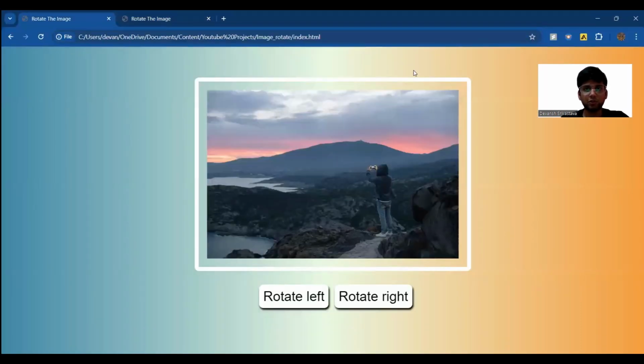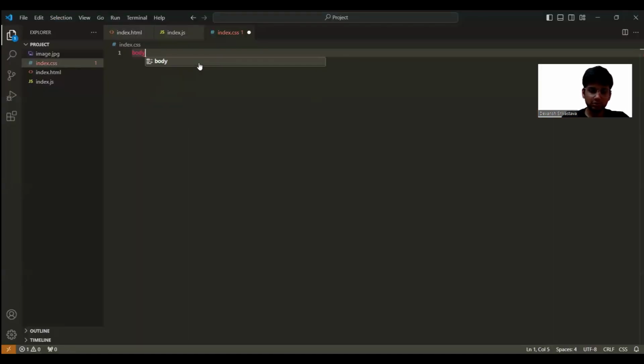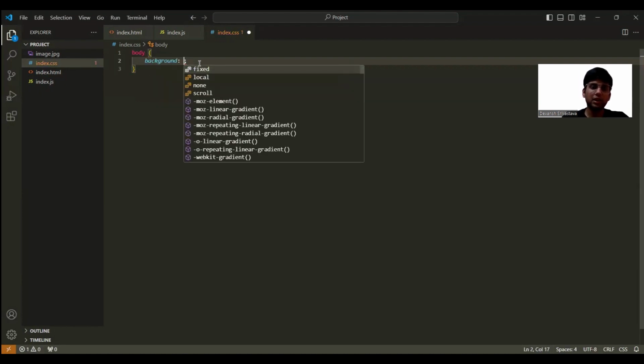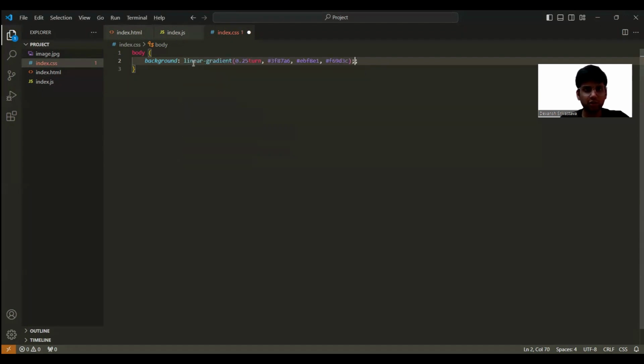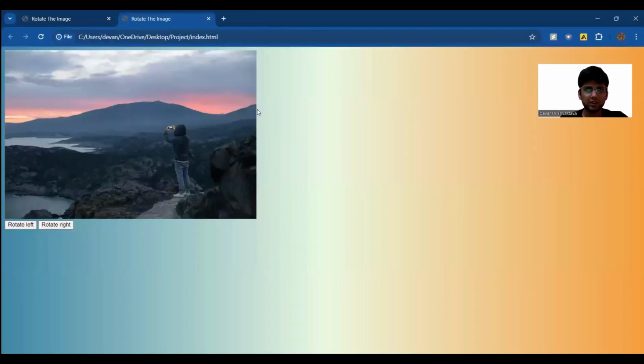So in CSS, let's see what we have to add first. First we have to create a background color. So what do we do? We add body, we give it a background, and what we add is a linear gradient. Usually a linear gradient you can copy from the internet. I also copied it from there. Then you can change the colors accordingly. It's easily available on the Mozilla developer site. So if you save it, you'll probably see a beautiful background color.